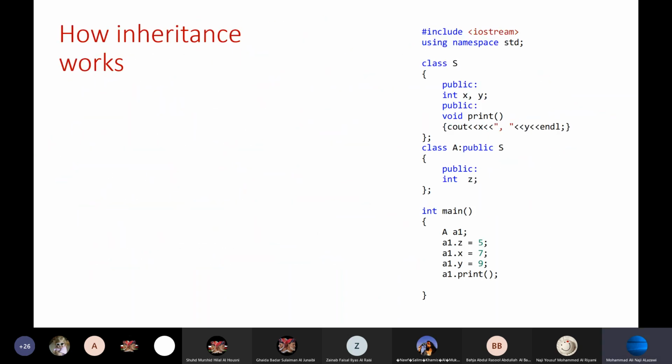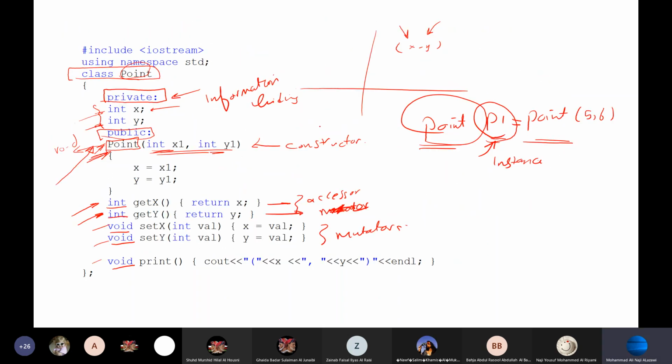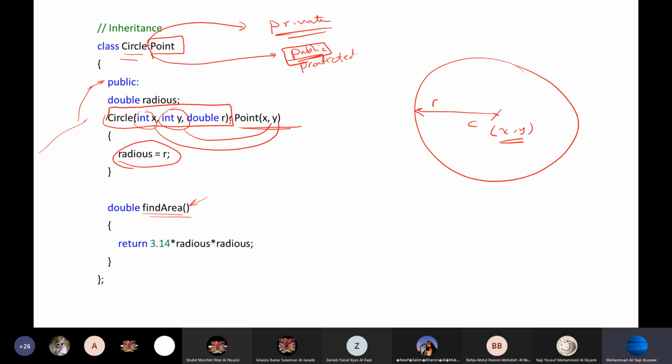Just like here, we have X and Y. These are private, so the derived class Circle will never be able to access X and Y. Cannot access them. But you may ask me, then how do we pass these? Yeah, we can access the private attributes using public functions, as we discussed before. So Point is a public function, the constructor.